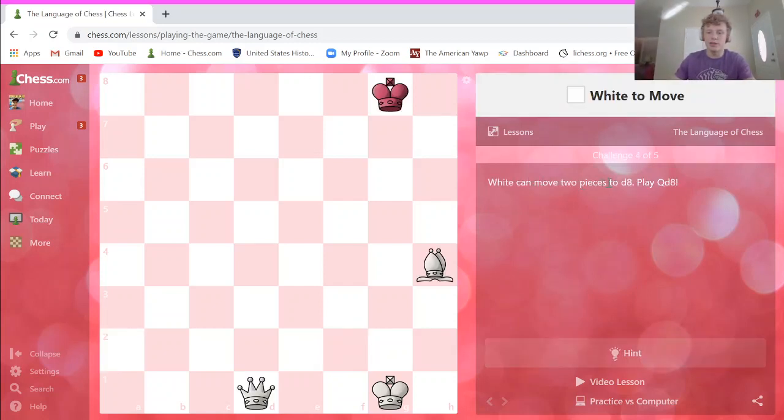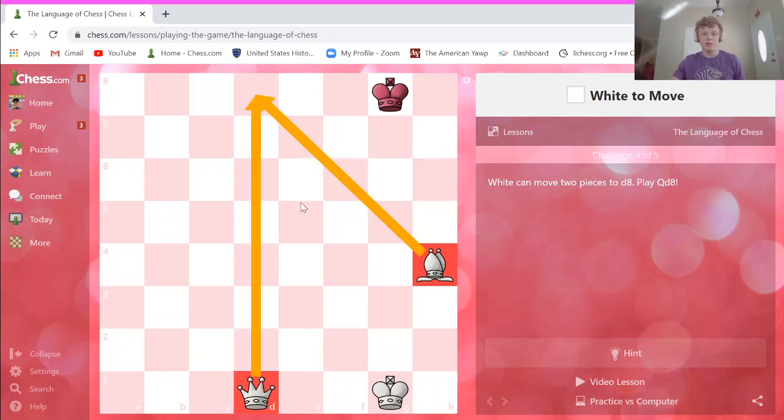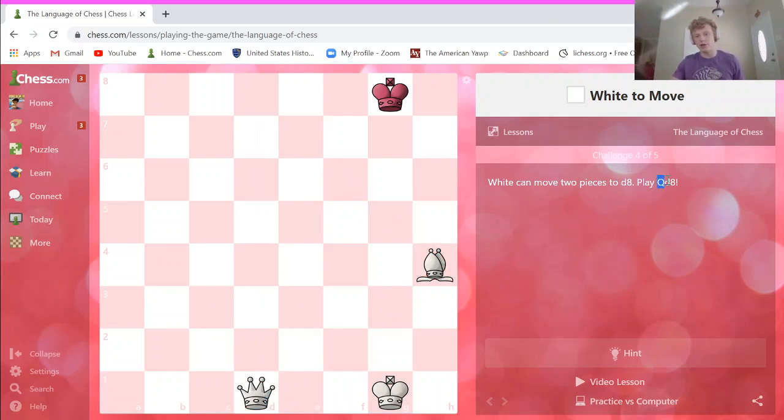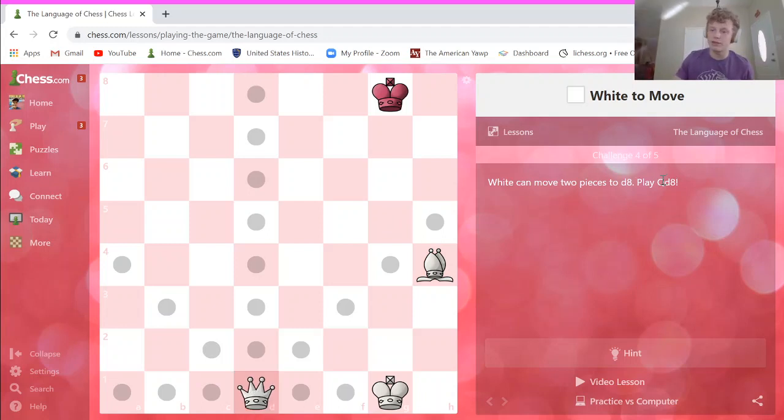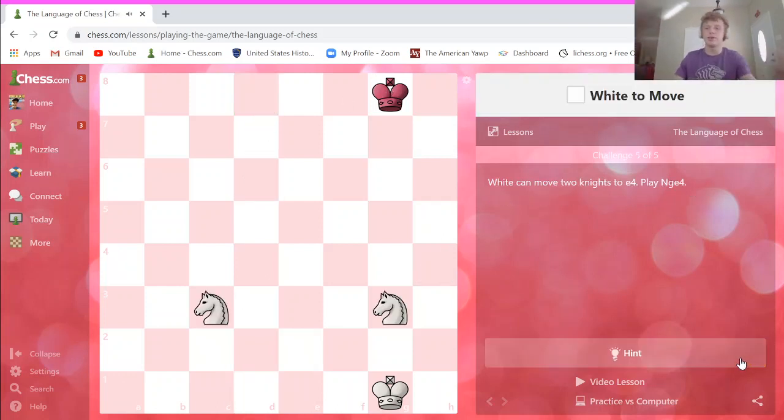Okay, white has two pieces that can play to D8. Play Q D8. So you can probably guess. So remember, this piece is a bishop. This piece is a queen. They can both go to D8. Which one of these pieces are they asking us to play if it says Q D8? We got bishop and queen. If you said queen, you're correct because it's the first letter of its piece name, queen. So queen D8. And in this case, that's actually check because the queen attacks the king on the right.